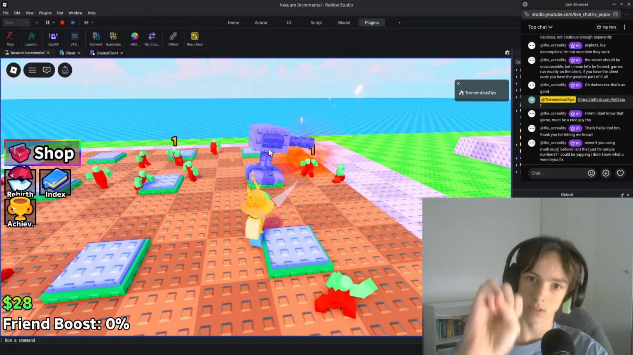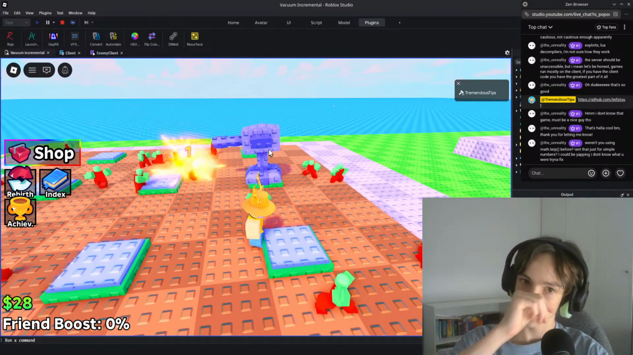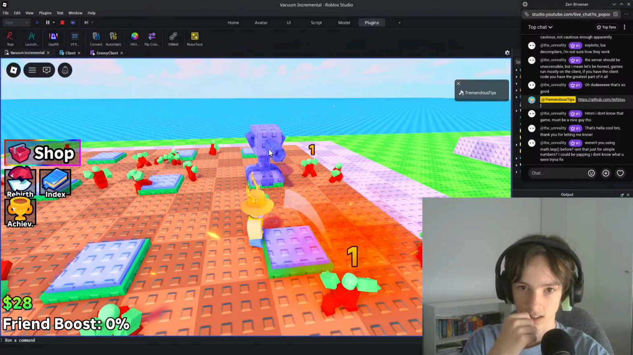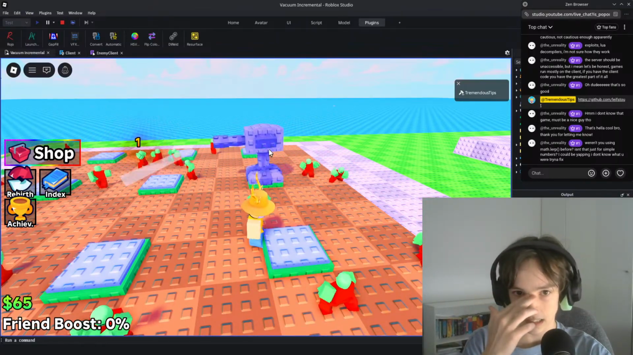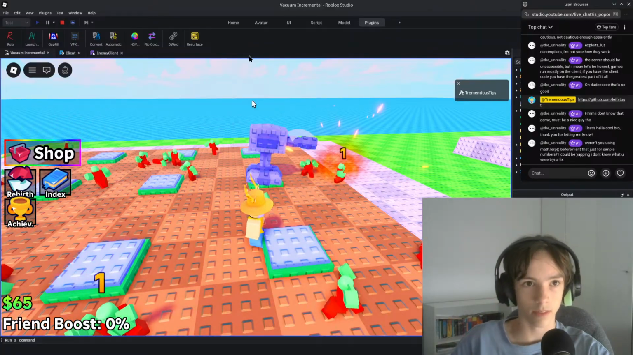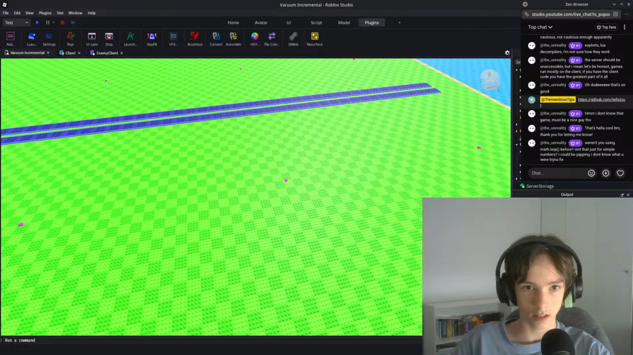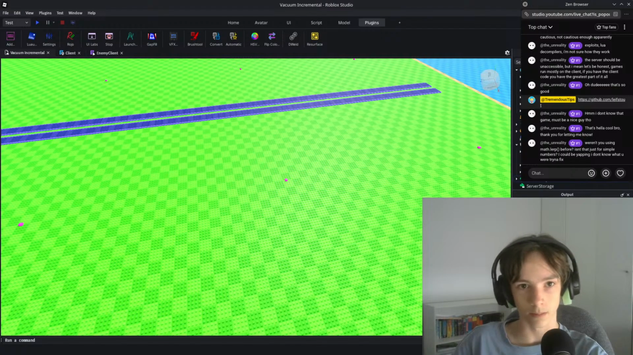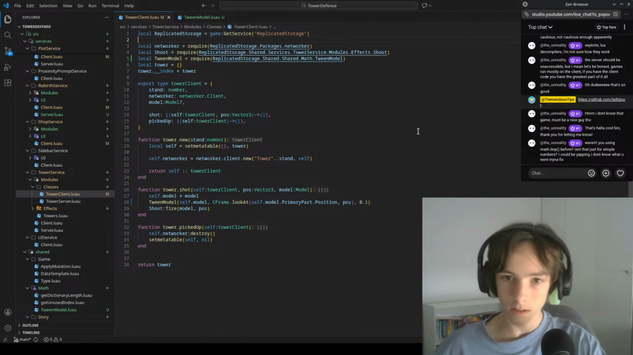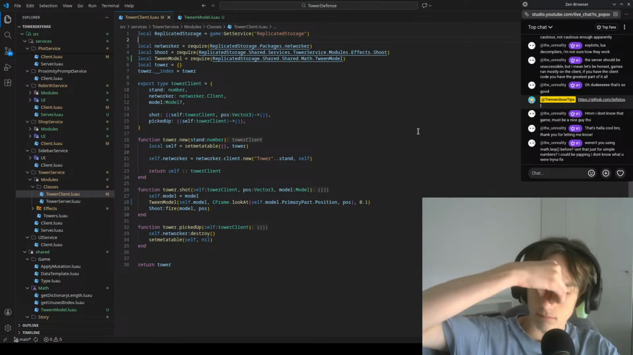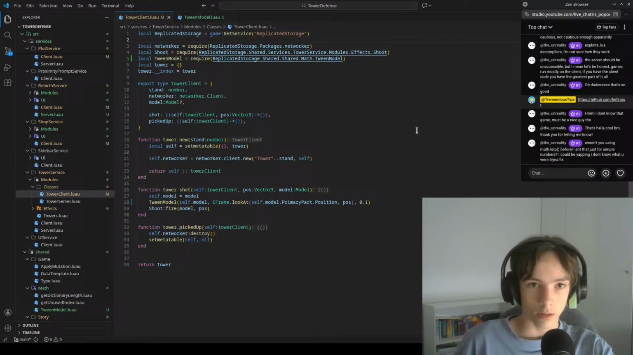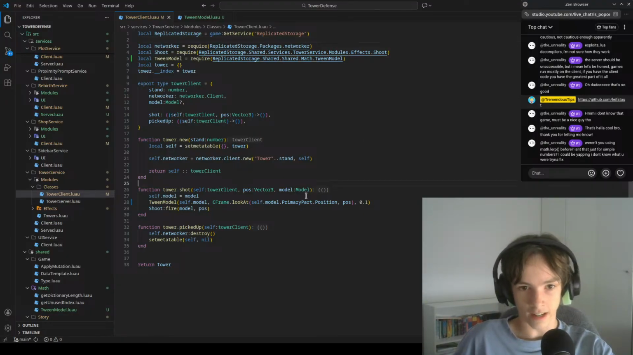I kind of like that smoothness. But I feel like it should also scale when it shoots. Right now it's very not reacting. Like it doesn't react at all. Okay. Am I cleaning everything up properly in my tween? Hopefully. Okay. Let's switch it back to Visual Studio. There we go. Tower client, tween model, and then I want to scale it.